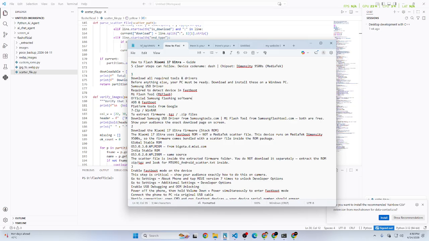I know that each device has the same guidelines, but there are some important things which are changed. So you should be careful if you have already saved my guidance on your desktop, PC, tablets, etc. So let's move. What you need to do, first of all, is download the required tools and drivers. Before anything else, your PC where you are going to run it must be ready, and download and install.